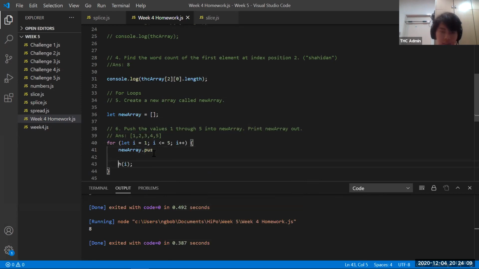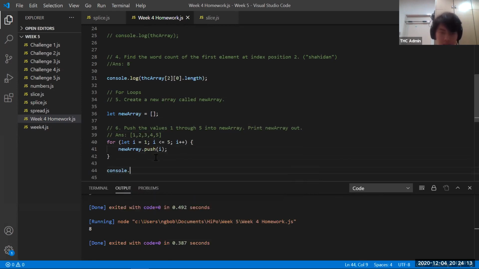Then let's just print out and see. Nice one. Yeah, 1, 2, 3, 4, 5. Perfect.